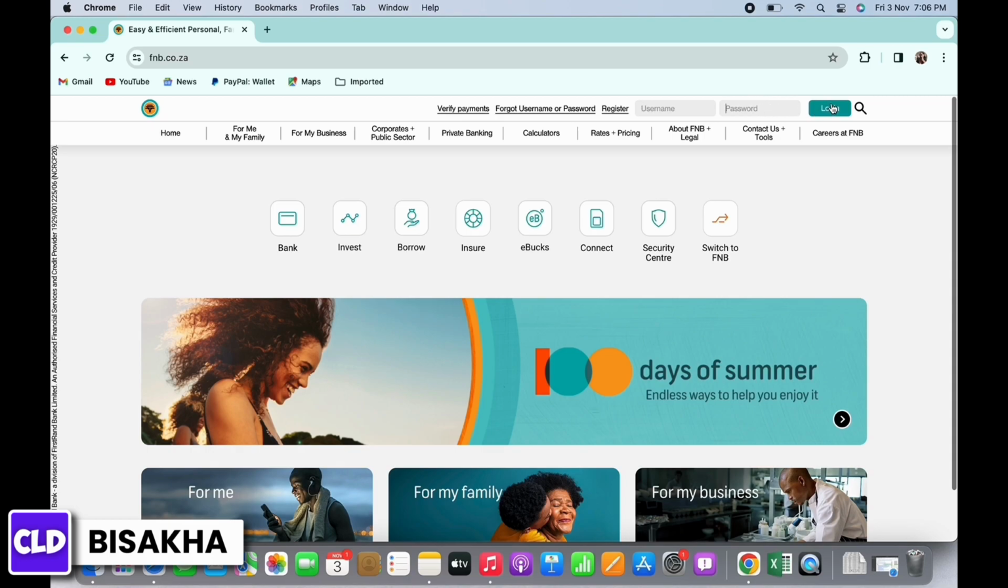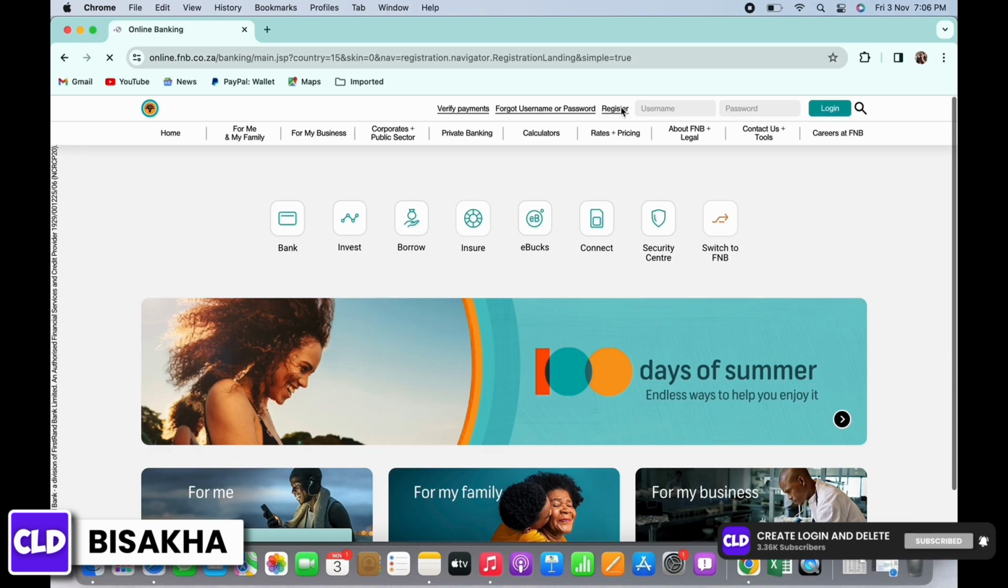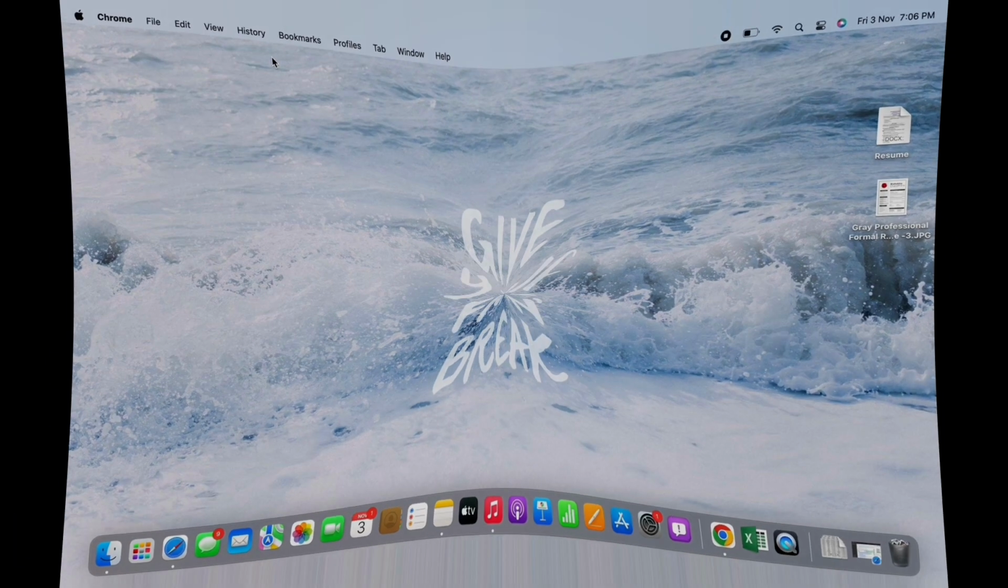Just in case you have forgotten your username or password, you can tap on the forgot username or password option there, follow the prompts shown on the screen, and recover your username or password. Also, if you have not registered with FNB, you can tap on the register option and register yourself with FNB.